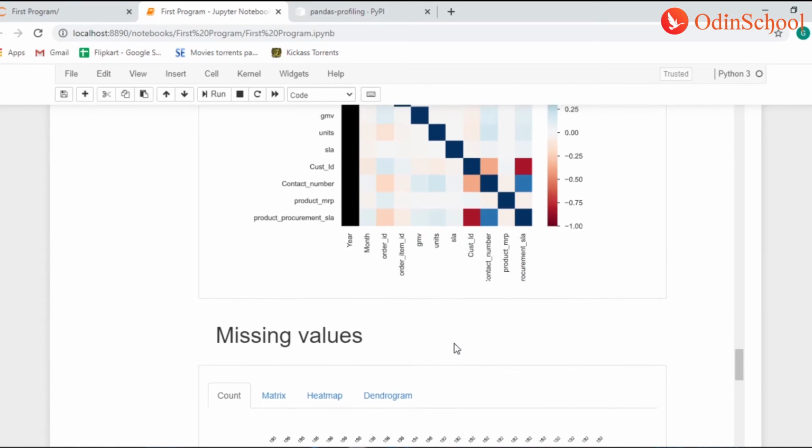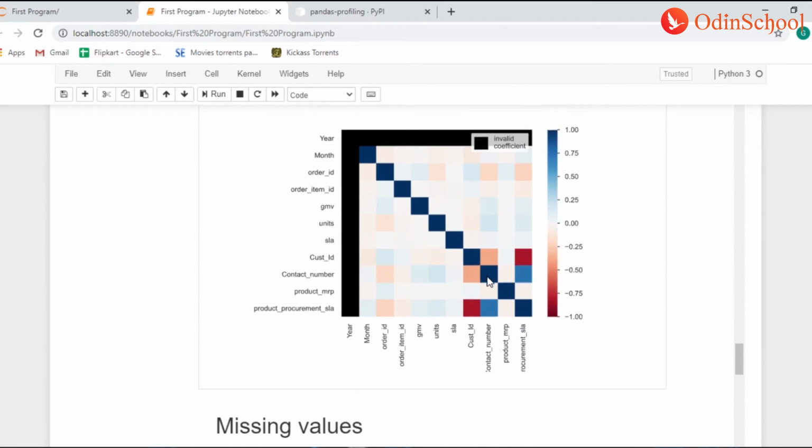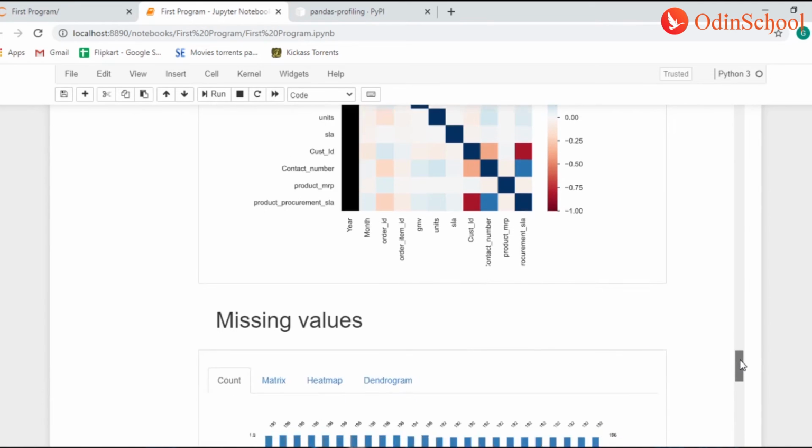If you see, it has got a highly negative correlation between product procurement SLA and customer IDs. Now, correlation is a relationship between two variables. The range is from -1 to +1. Minus means it is negatively correlated, like if one increases, the other will decrease. If the correlation is positive, if one increases, the other will also increase. That's what correlation is all about. It's a relationship between two important variables. So Spearman's and Kendall's are for numeric, and Cramér's is for categorical.